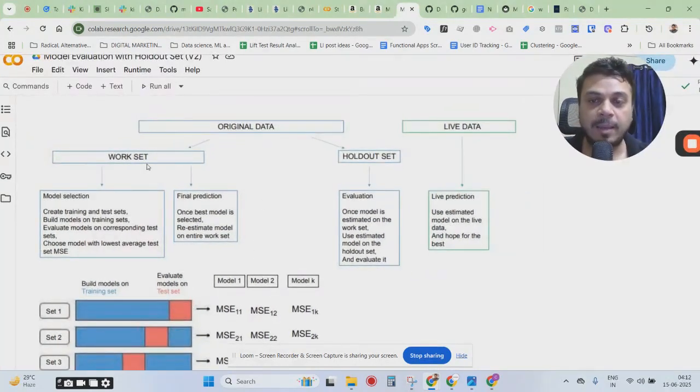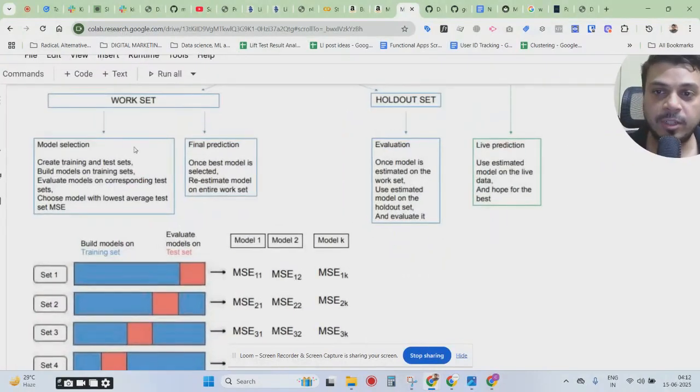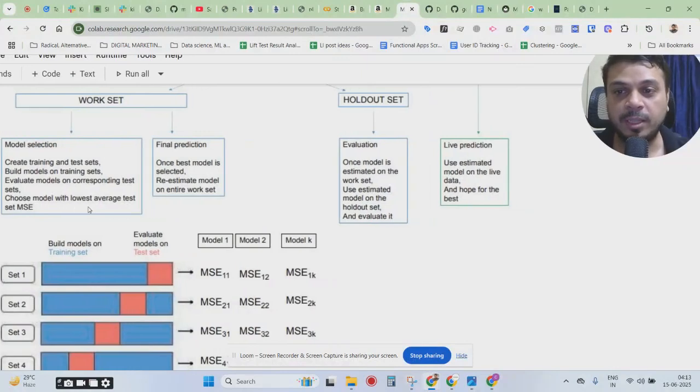Now, usually what happens is you only have something called a train test split when you're carrying out modeling. This is very much machine learning parlance, and just follow along if you are not aware. I'll try to explain as much as possible. So you'll see that once we come to this section here under work set, the model selection is followed by the creation of the training and the test sets. Now, you build the models on the training sets, then you evaluate the models on the corresponding test sets, and then you choose the model with the lowest average test set MSE.